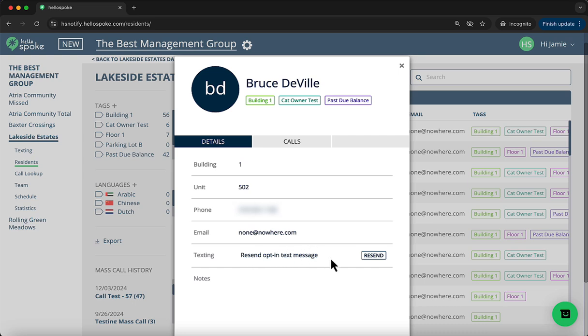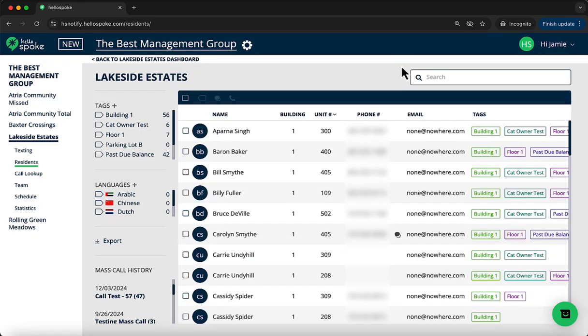They also have not responded no. If it was a no, it would say resident has opted out of text messaging, which means you are not allowed to text them and our system will not allow you to do so. In this instance, if you did need to resend it because now they're saying they do, but they can't find the message, you can hit resend and it will resend them that text message opt-in.